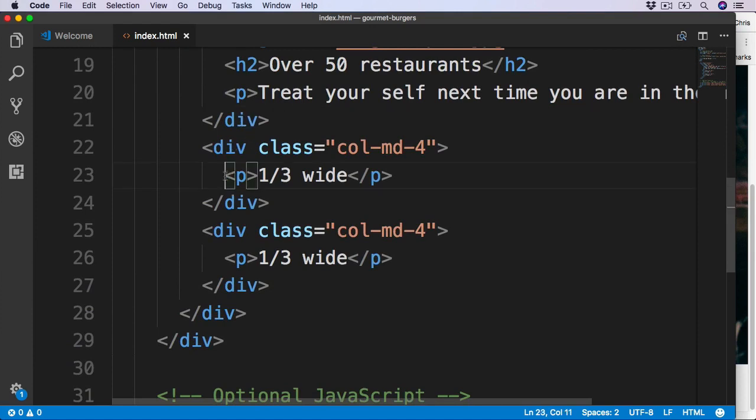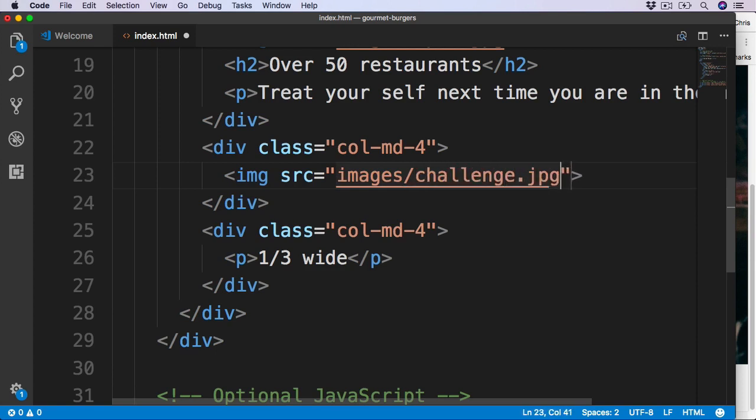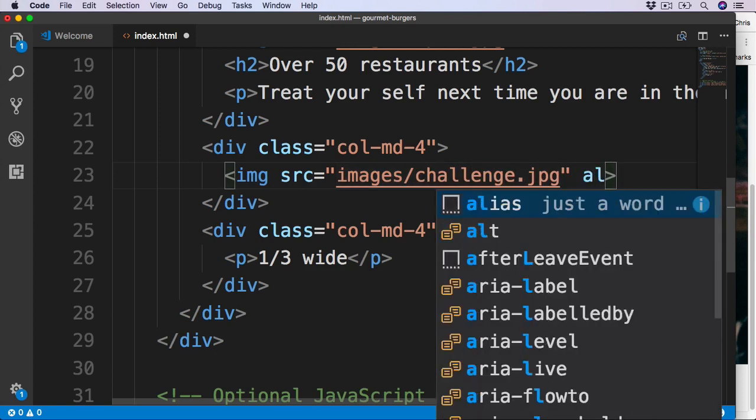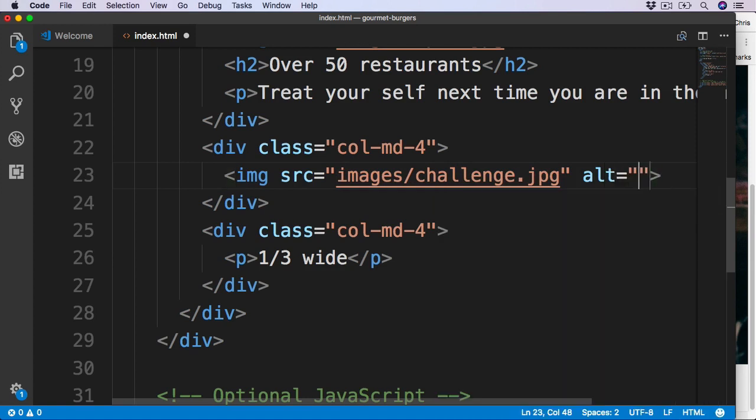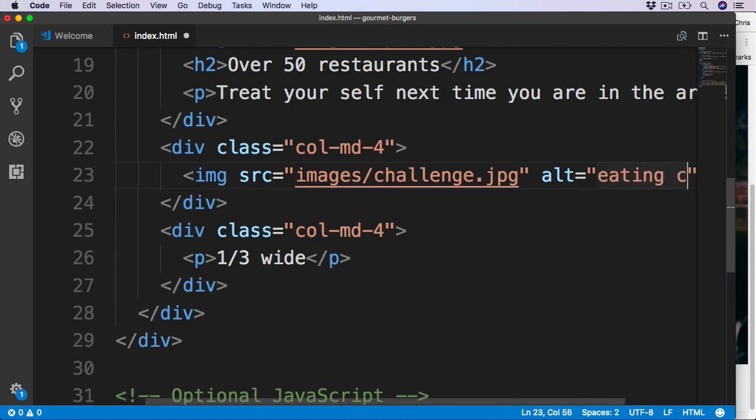Now down to the middle section, we can also remove this text again and replace this with an image. The image source this time is images/challenge.jpg and the alternative text of eating challenge image.